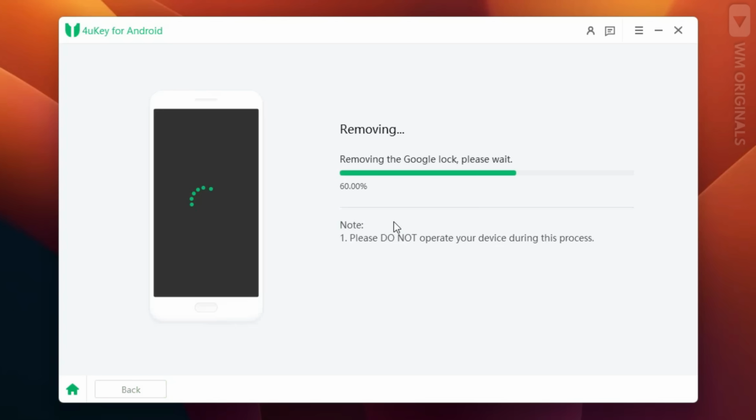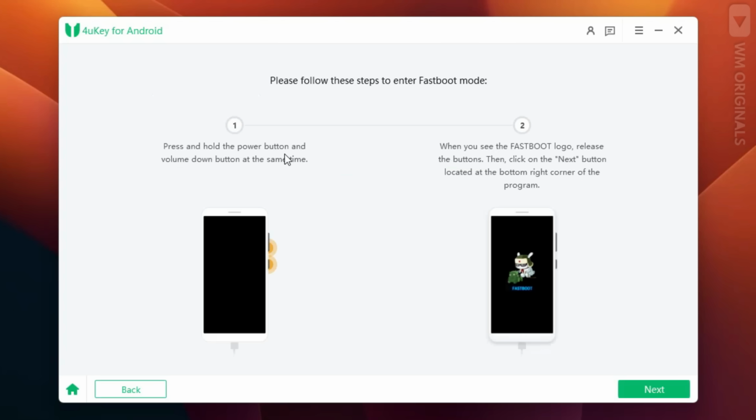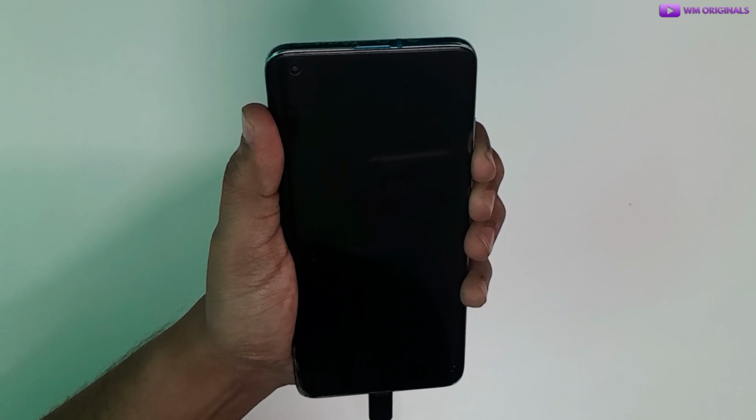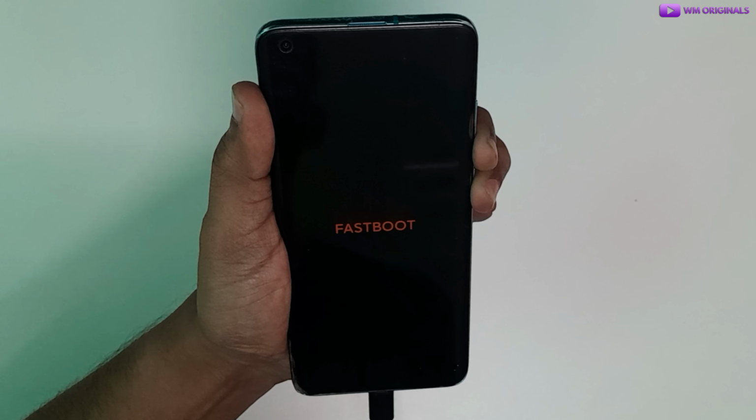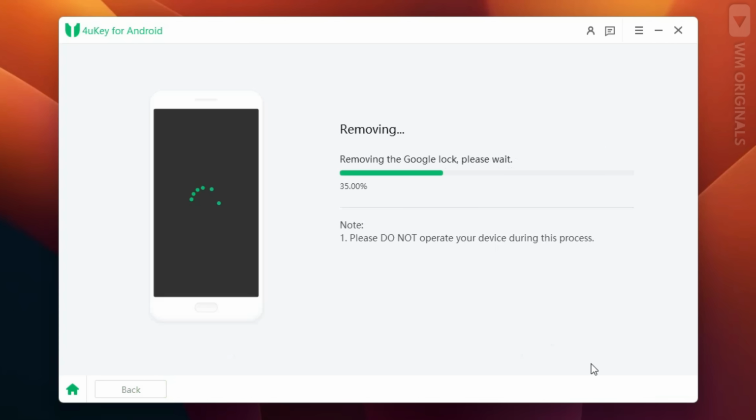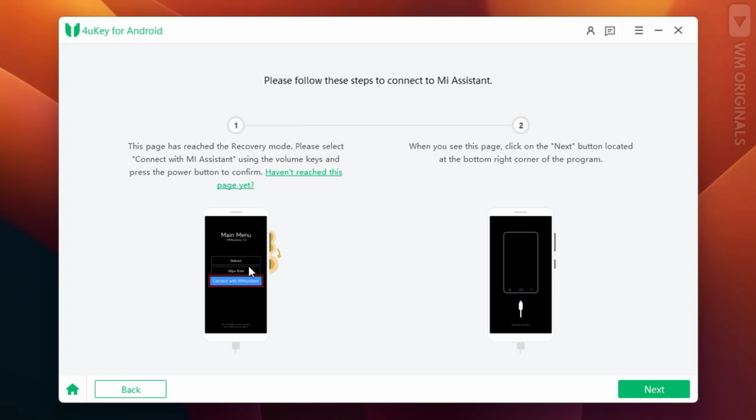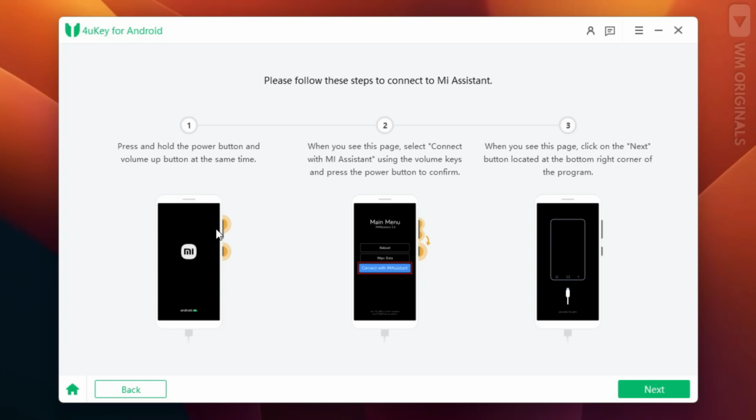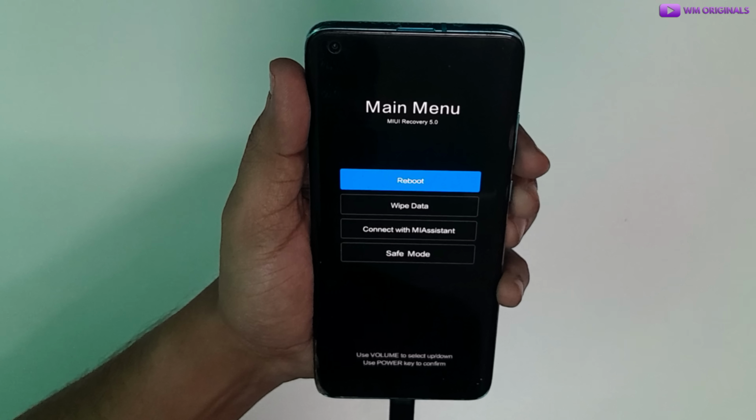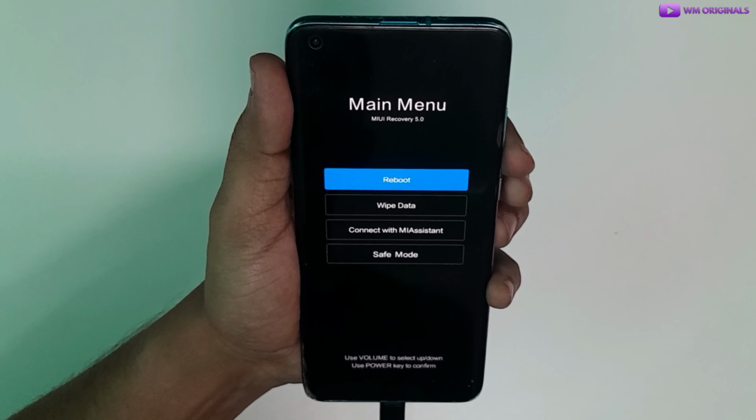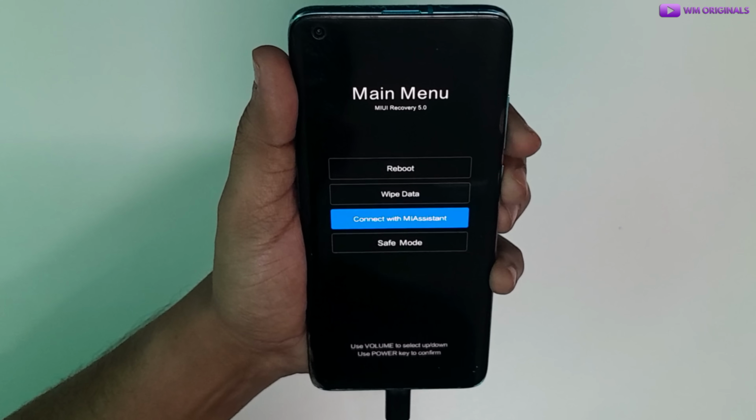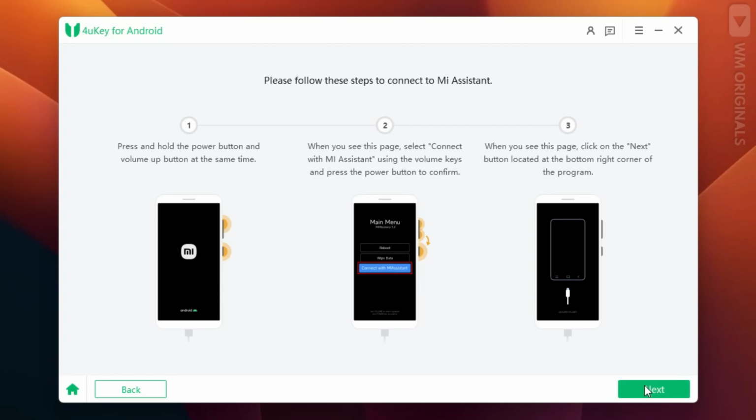It starts the Google FRP lock bypass process, and now we need to follow these steps to enter fastboot mode. Press volume down and power button, and once it shows fastboot mode, click on Next. Here it starts the bypass process and then shows steps to connect with Mi Assistant. Now on the Redmi phone it shows the main menu. If not, then click on 'Have not reached this page yet' and follow these steps to connect to Mi Assistant. Once you reach the main menu, select Connect to Mi Assistant using the volume down button and press the power button. After this, click on Next.